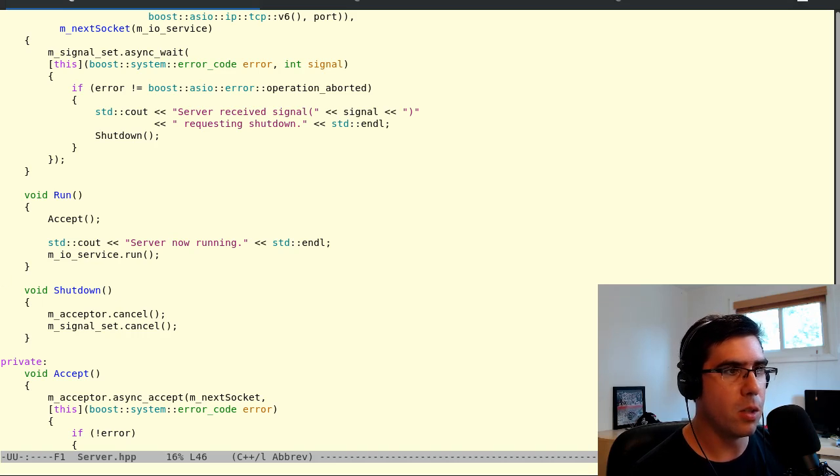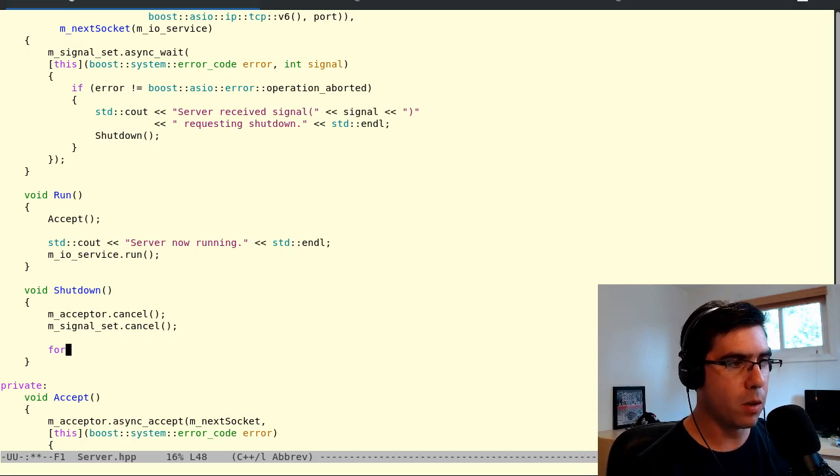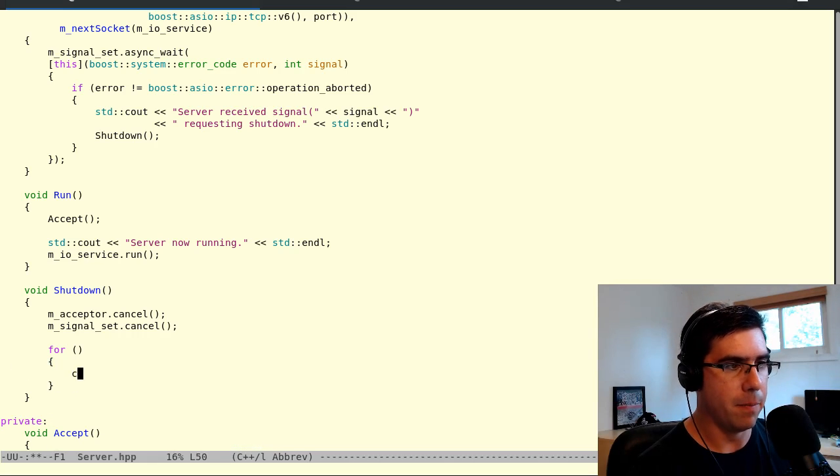That gets us to our status quo, to where we are right now. But we also want to cancel out the connections. We want to close the connections. For that, we want to do a for loop over all the connections and call connection.close.